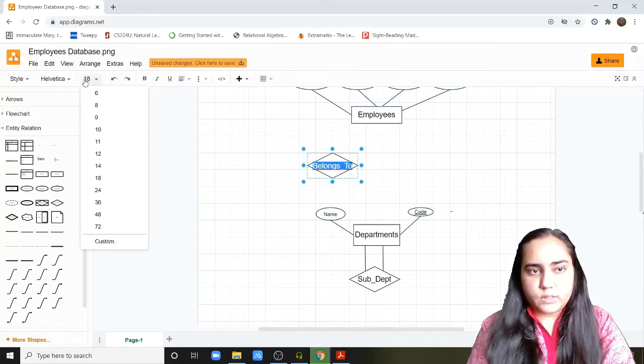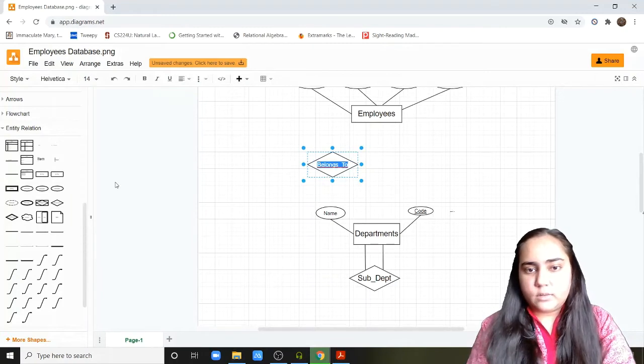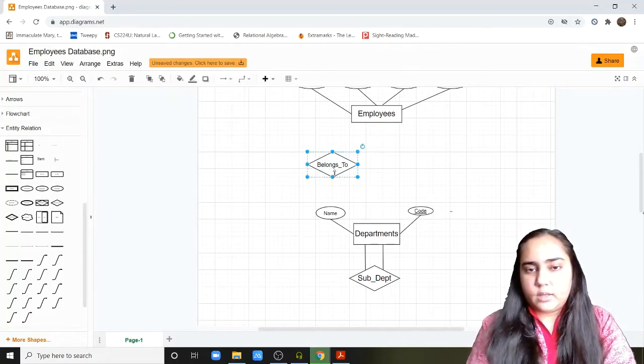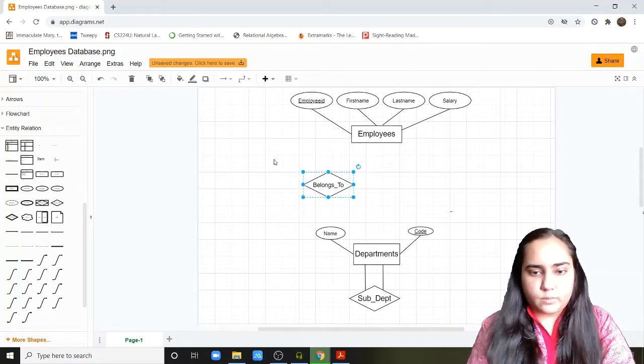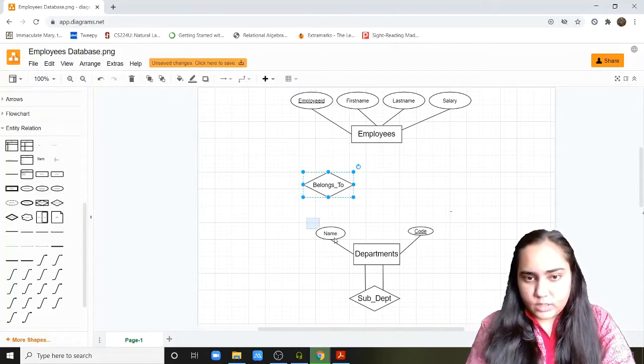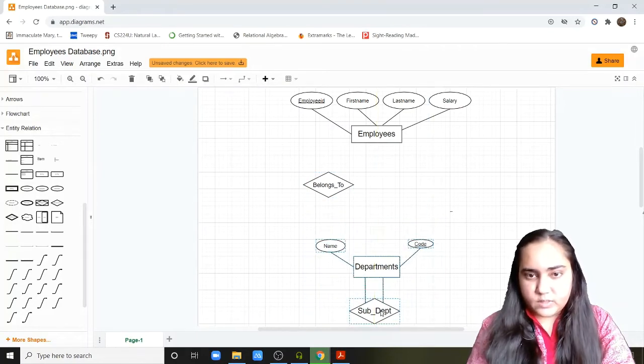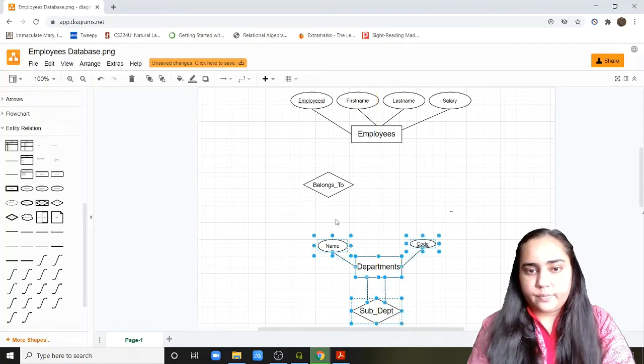I can reduce it, make it 14. Now this is something that's going to be attached to employee and department. So we can actually move this whole area a little bit downward because we still have space. So that way, this thing can come right here.